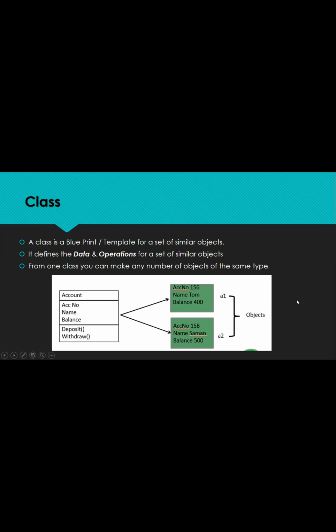Take down notes, okay? Whatever you understood. Here they have given a simple example, okay? There is a class. The name of the class is what? Can you tell me? What is the name of the class? Student is the name of the class.